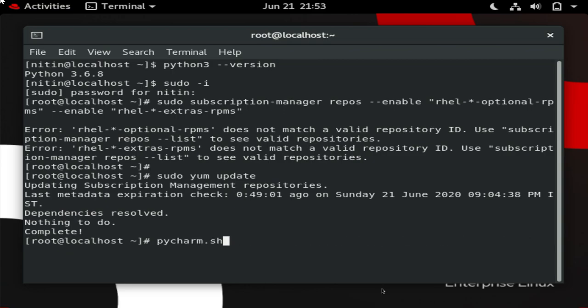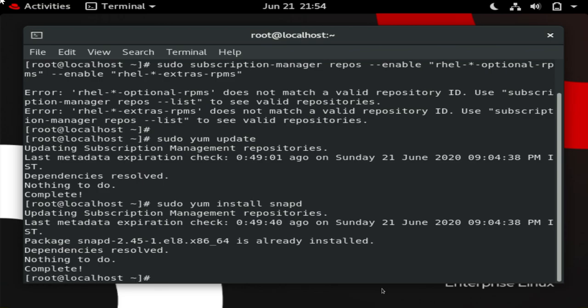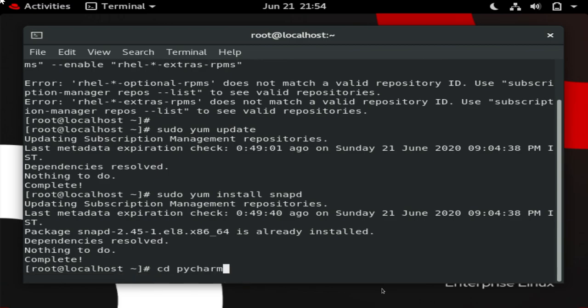Now we can go ahead with the installation of snap. Here's the command. This is going to install snap. The command is sudo yum install snapd. Once installed, the snapd unit that manages the main snap communication socket also needs to be enabled. For that, we need to enable snap. By that, we have enabled snap.